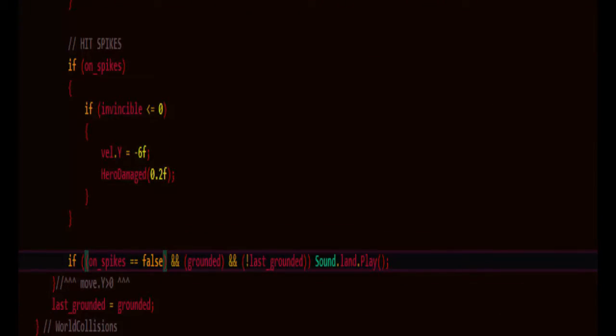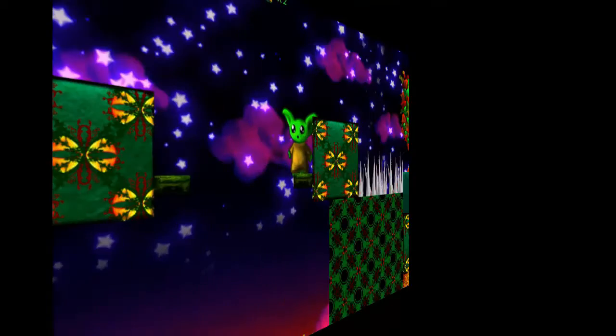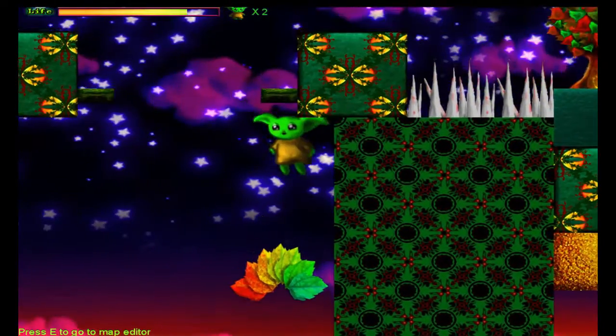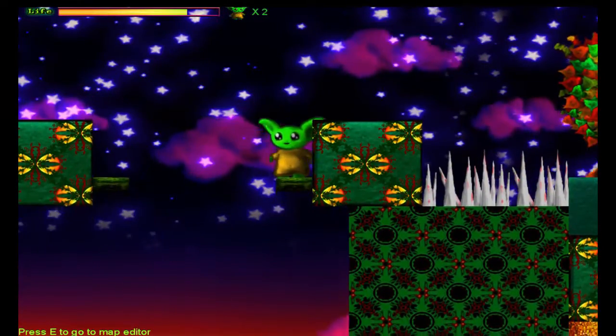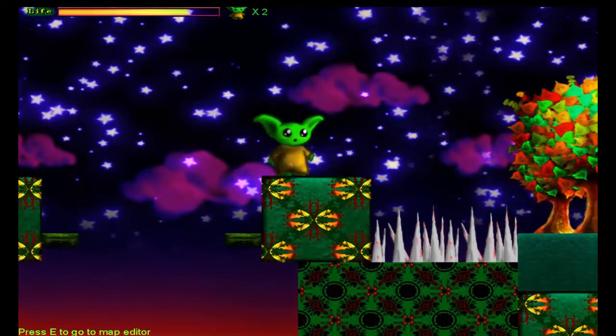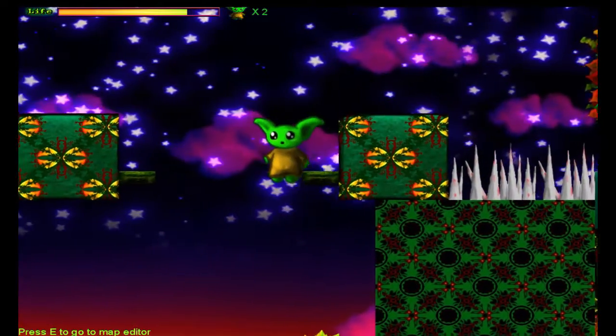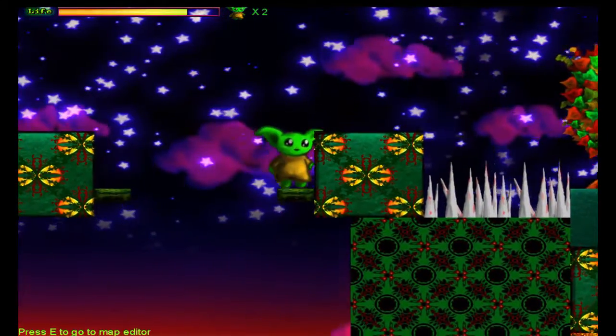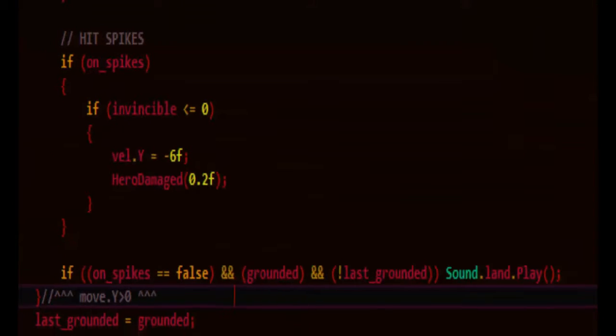The sound when he hits the ground is very quiet, so you kind of have to really listen for it. We could modify the original file, make it a little louder. Bouncer sound seems to work.